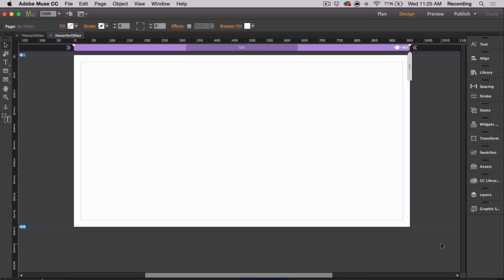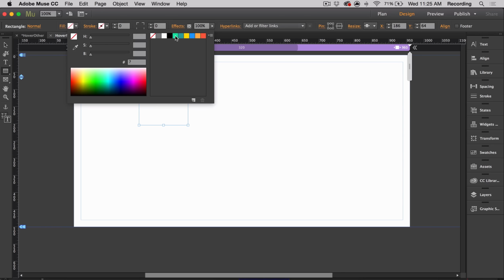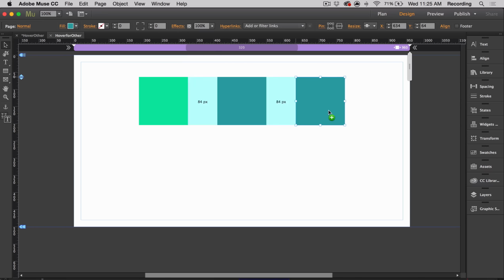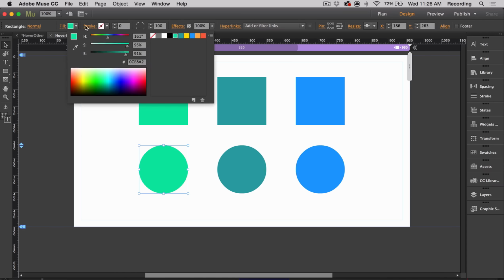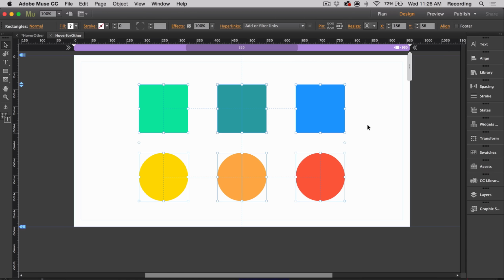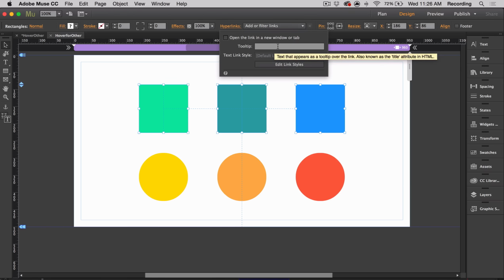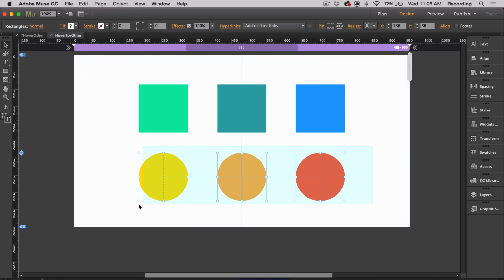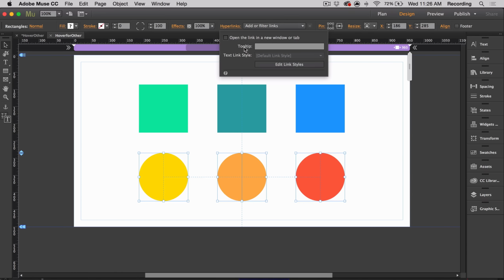So to start off, I'm going to add some simple shapes onto my page. I'll be using some squares and some circles. So now that I have all my shapes and they're exactly where I want them to be and how I want them to be, now I can add some names. I'm going to name them in the tooltip panel using hyperlinks, tooltip, and give them a simple name without any special characters. So SQ for squares. For circles, I'll use hyperlinks, tooltip, CI.